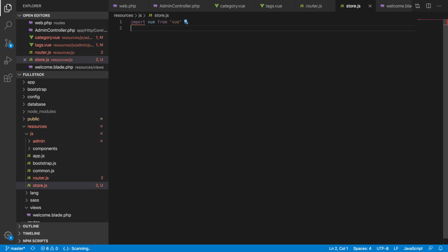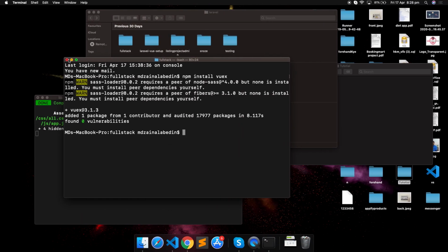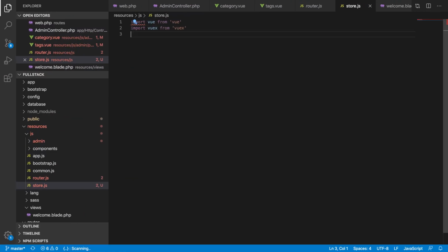and we'll call import Vue from Vue, obviously, and then we will import Vuex. Import Vuex from Vuex, and okay, it's installed. Perfect. So we will say Vue.use Vuex.